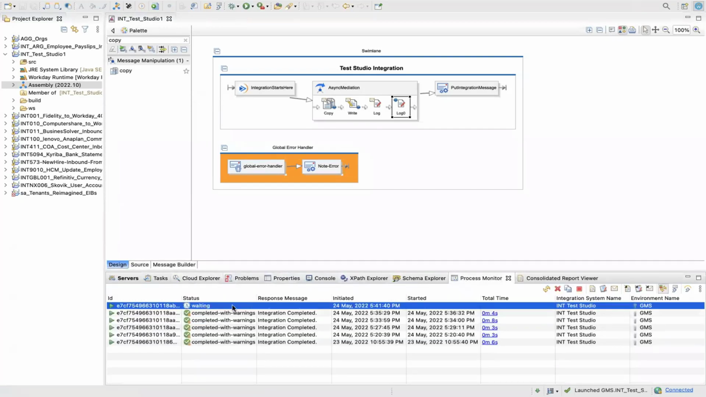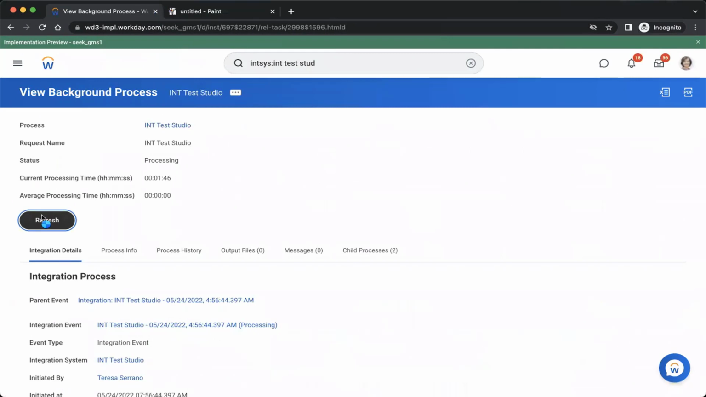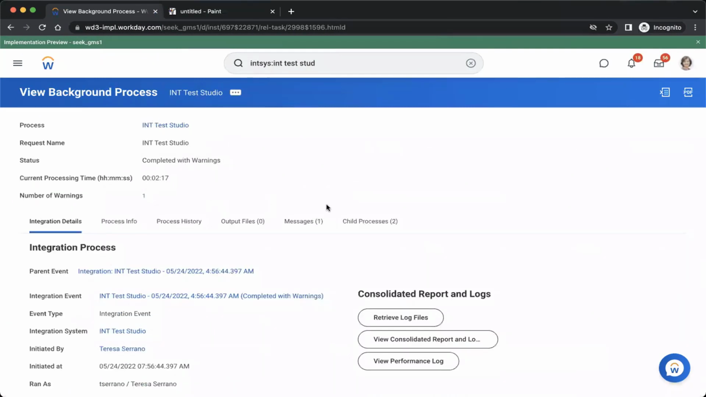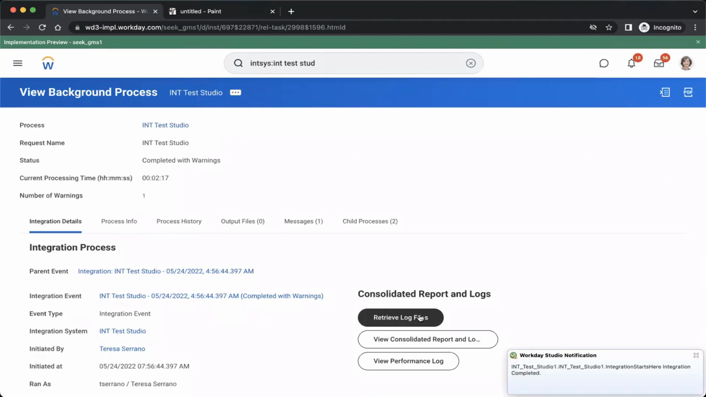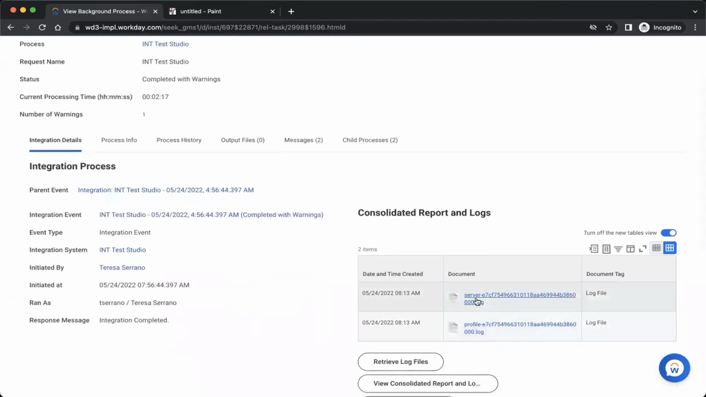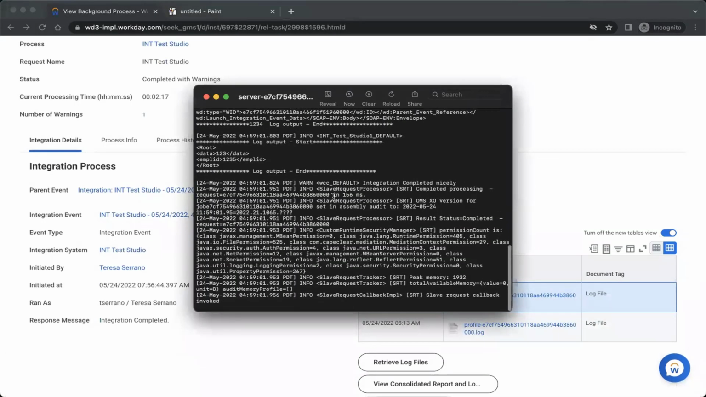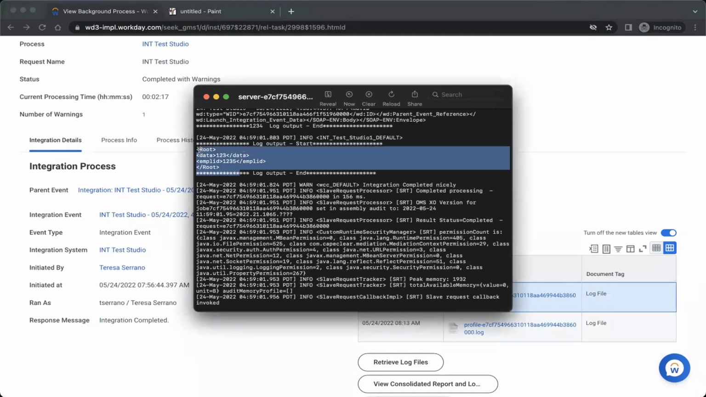Okay, process monitor, it is still waiting. I just want to show you from the front end also. This is the last event we ran long before. How to see the log files, right? So here there is a button called retrieve log files. You click on this, click on OK, and there you go. This is the server log, so it is having that stuff.